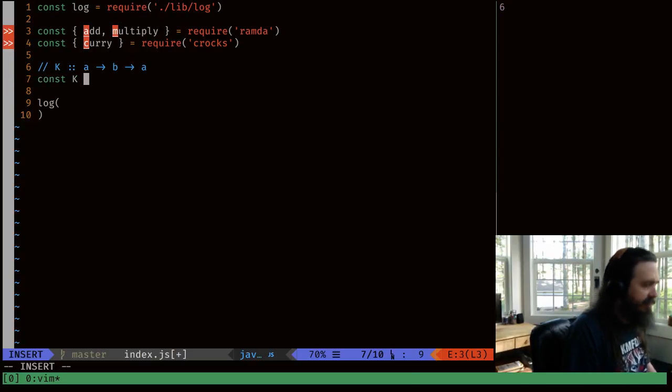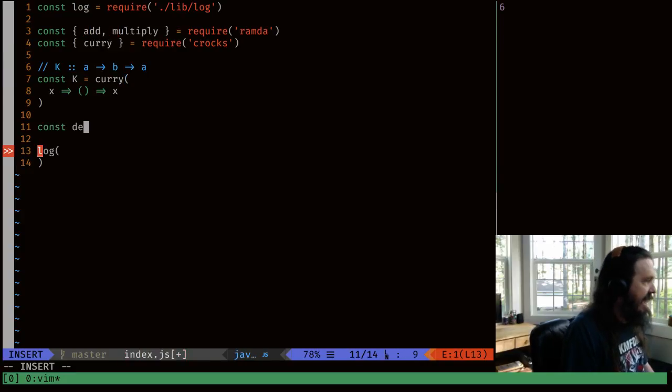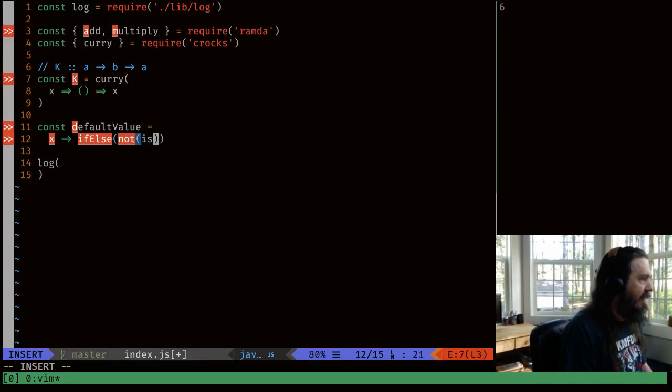So let's just define this. We're going to do curry, and then we'll take an x, and then we're going to totally disregard whatever the second argument is, and then we're just going to return x. So you can use this in a lot of places. For instance, say we wanted to make a default value. We could take some sort of x, do if else, and just say not is defined. We'll bring this stuff in. Not is defined. What would be the best way to do that?